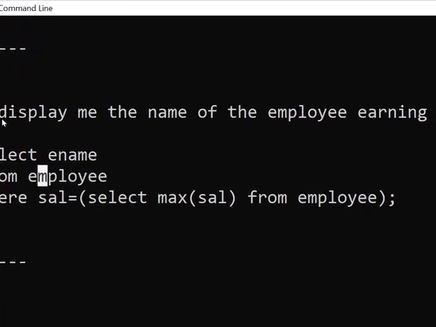Yes, no, maybe. This is called a nested query. Getting it?